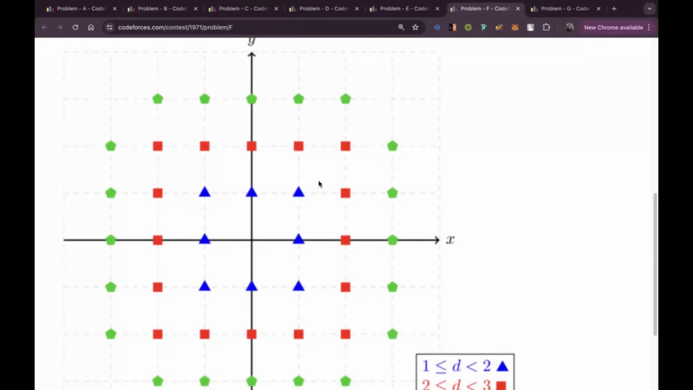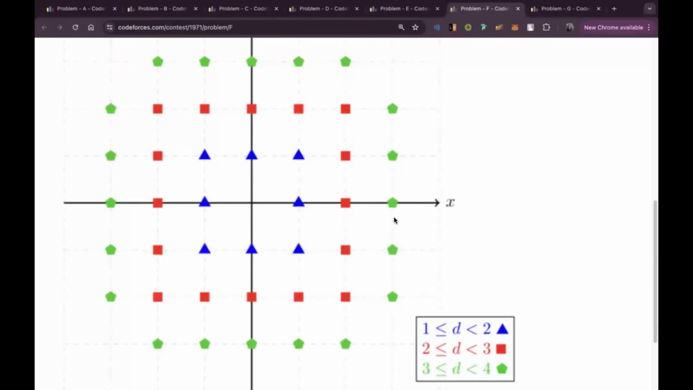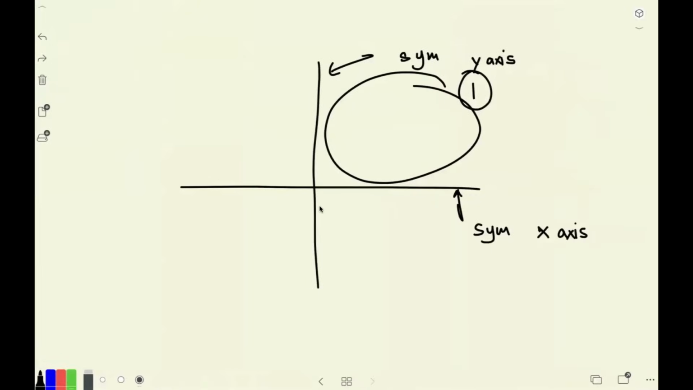Now tell me, if I have asked you for a value less than 4, I want all the points less than 4. Then what do you think are the possible values of x? If I want a distance less than 4, then what are the possible values of x? 0, 1, 2, 3, and 4. Sorry, not 4. 0, 1, 2, and 3. Do we get this?